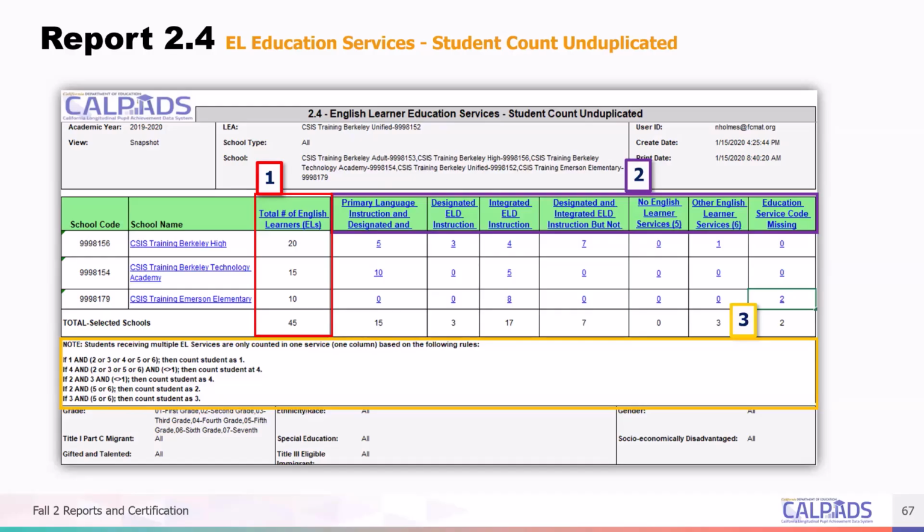The final column on the far right, education service code missing: you have an English learner who has been enrolled in courses or is not enrolled in the courses yet, but these are English learners not receiving services. You cannot certify without reporting this. So if you have an EL student that is not receiving services, look at the course section records, and when it's appropriate, select 5 in the education service code. 5 is no service provided.